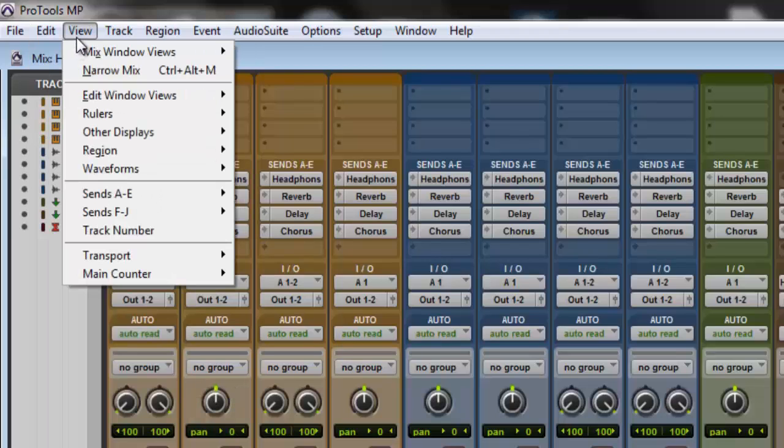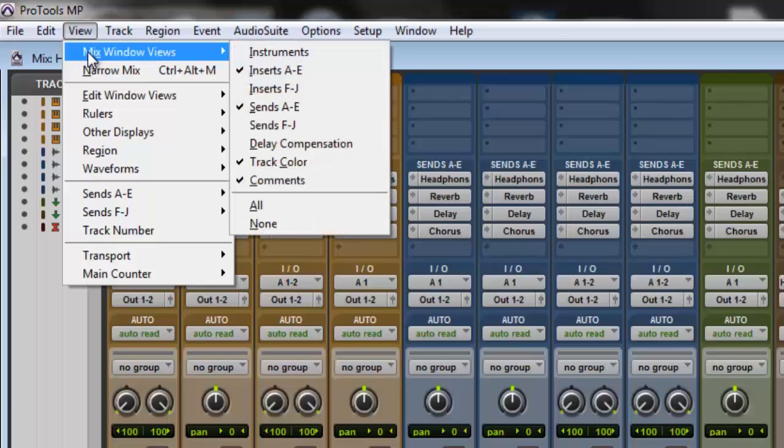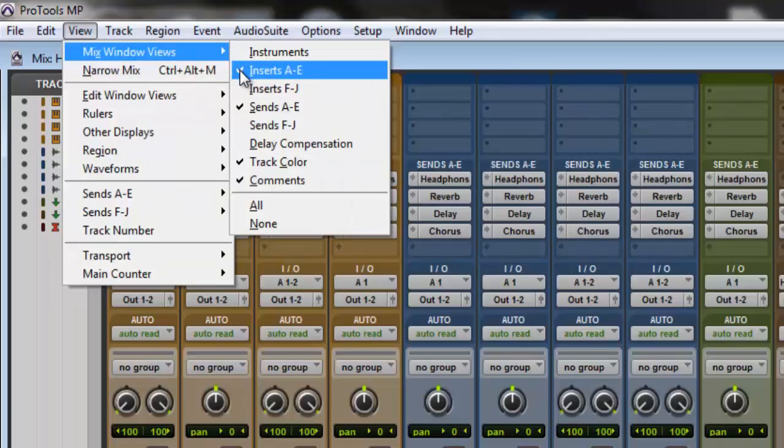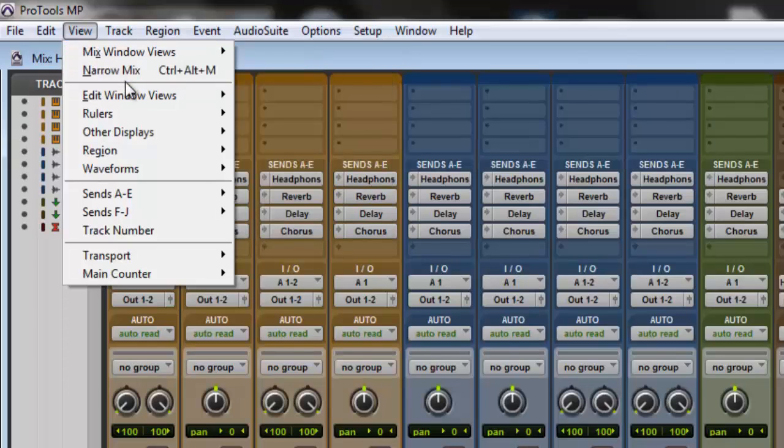Alright, let's go on to view. This is everything that you want to view. If you want to view anything, it gives you different ways of viewing. This is in the mix window. If you want to turn off certain things that you don't want to see, you do it right here in the view window. Alright, and you have your transport window. This is everything about view. If you want to view regions, your waveforms.